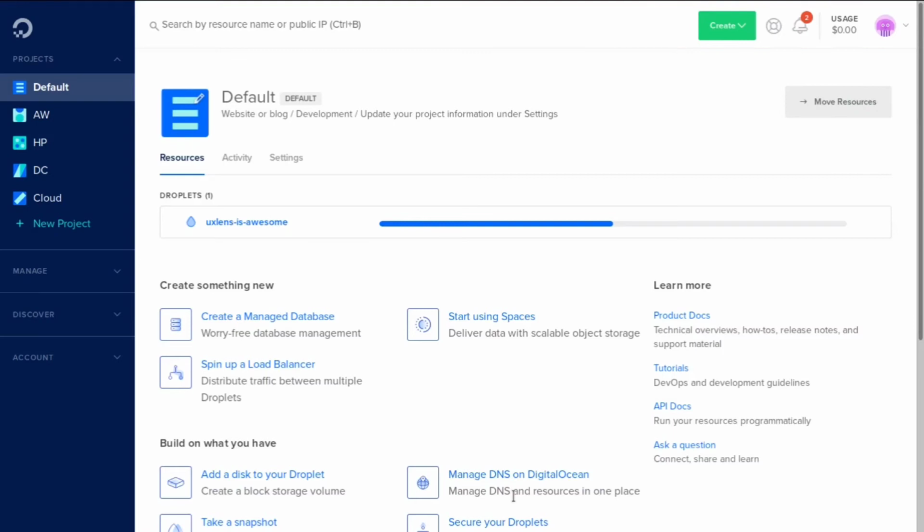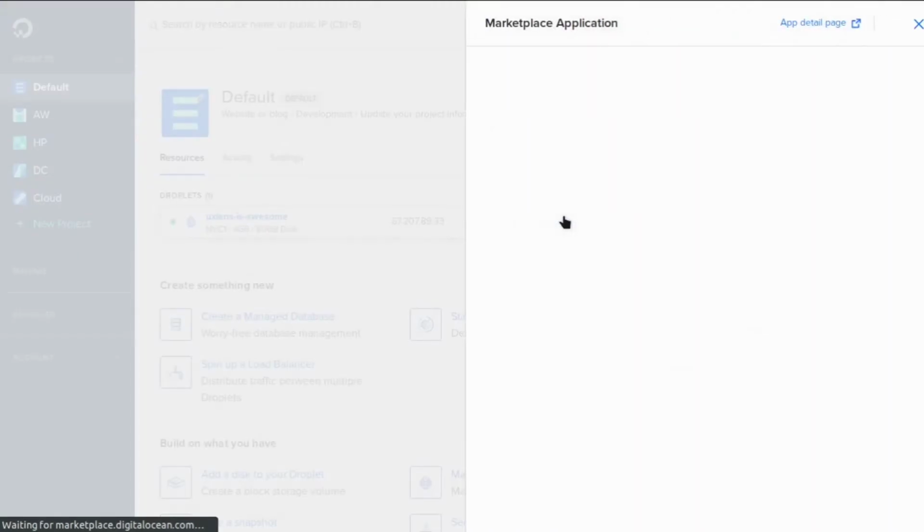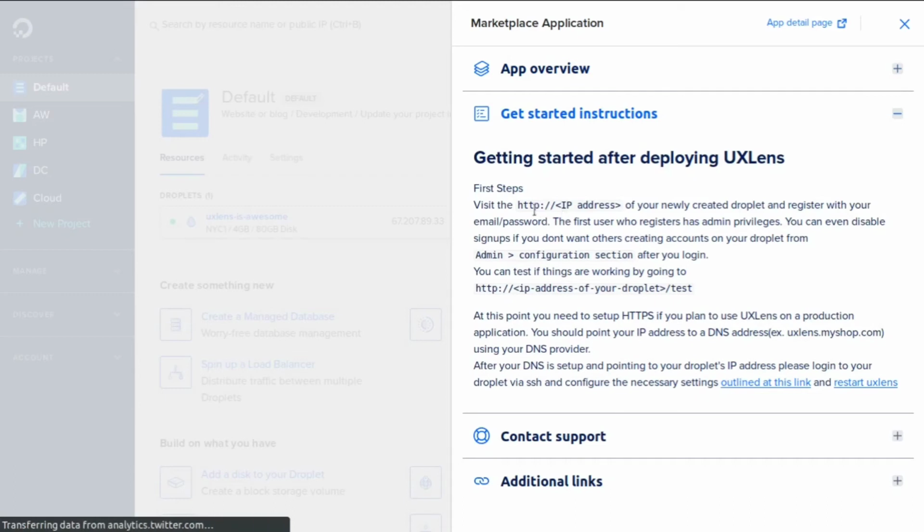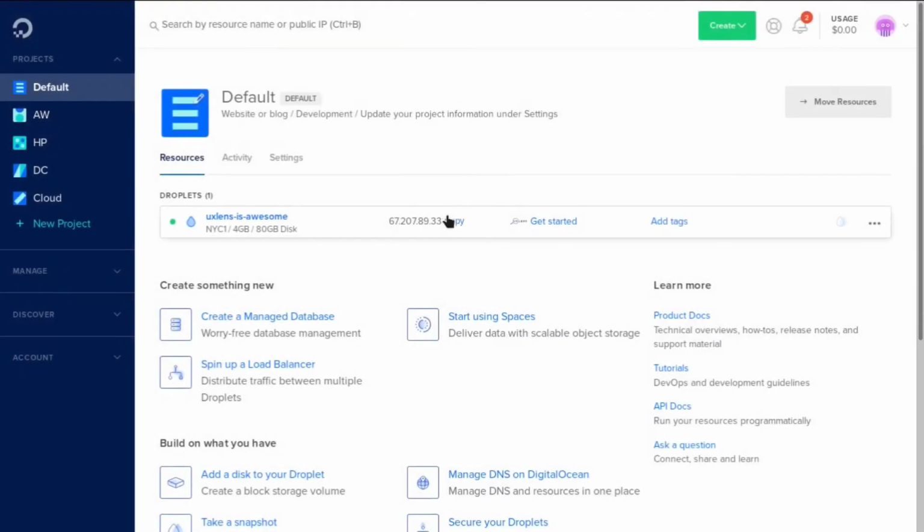Now that our server is created, you will see something with the IP address, and you'll see right here it says get started. And a little page will pop open giving you the details on how to get started. It's very, very easy. Just visit the IP address, and then it has some more information, like if you need to add HTTPS or you need to add specific domain or subdomain or something like that. I'm not going to go into that in this video.